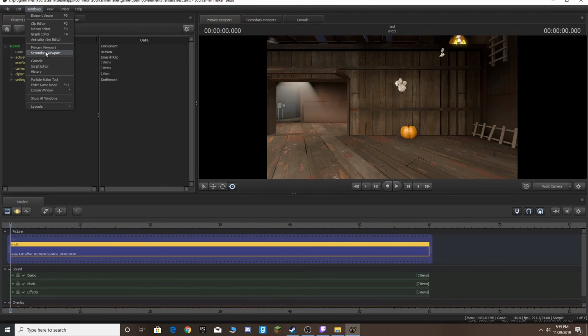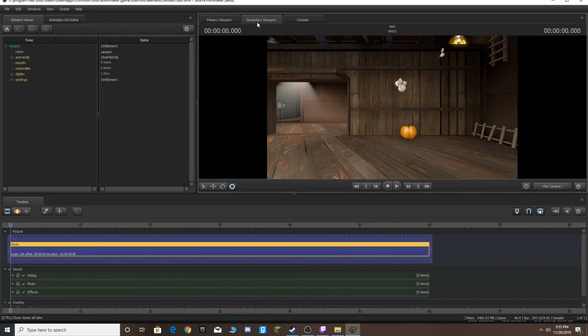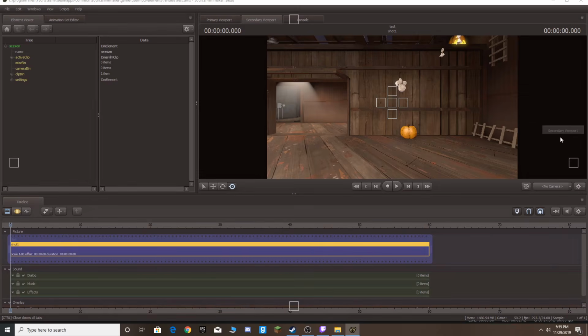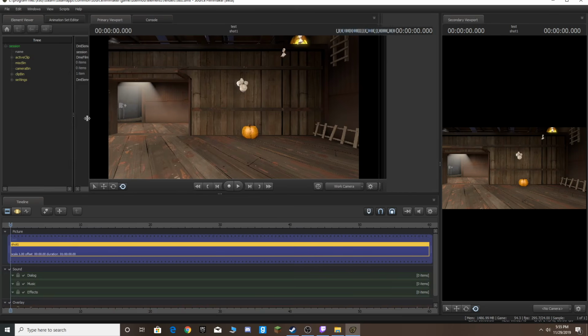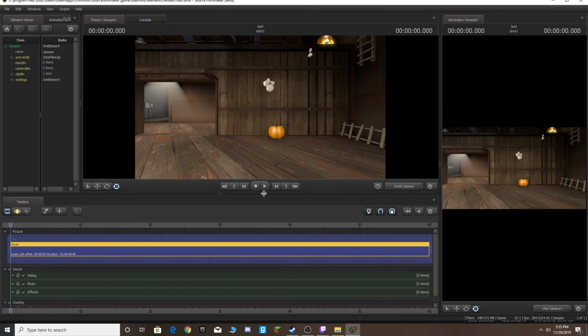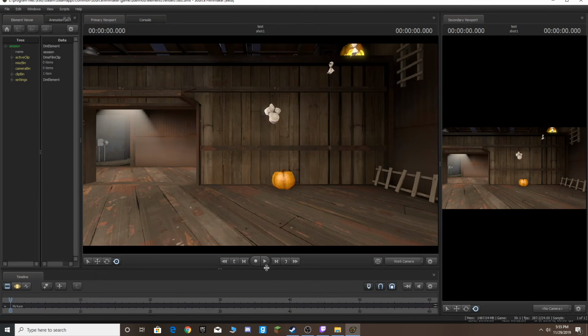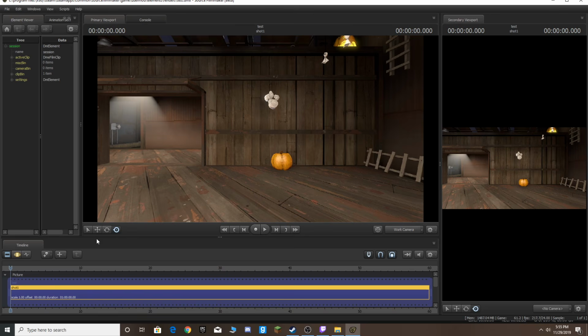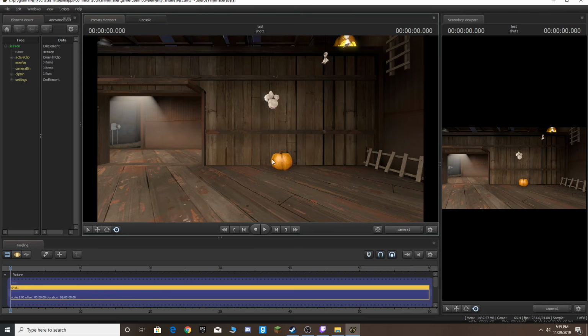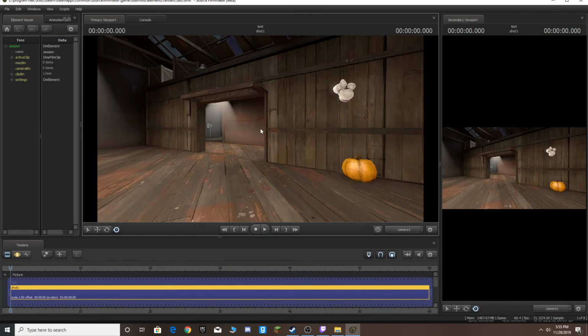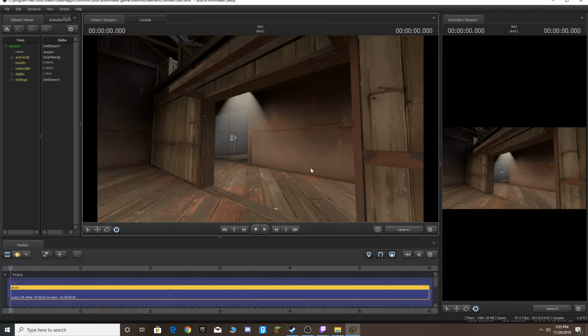Just go to Windows, Secondary Viewpoint, and then see it up here. Grab it and drag it over here or wherever you prefer it, and then drag this over a little bit, and then drag this way down, like that down here. And then you want to click this little drop down arrow, hover over chain scene camera, click new camera. What this does is it creates what you will be able to see in your session.